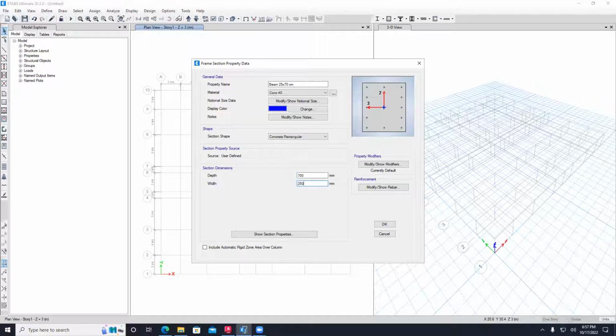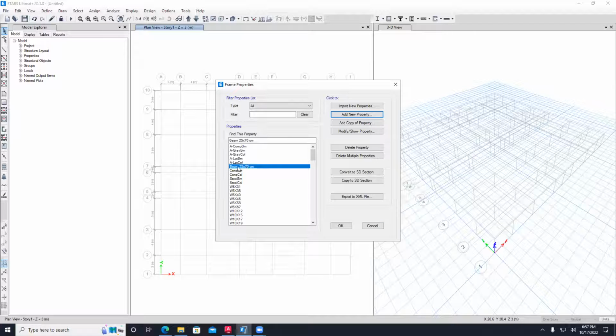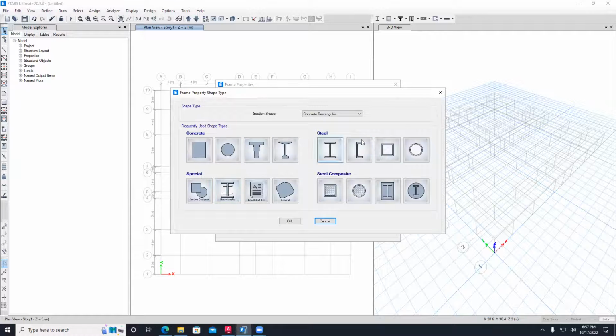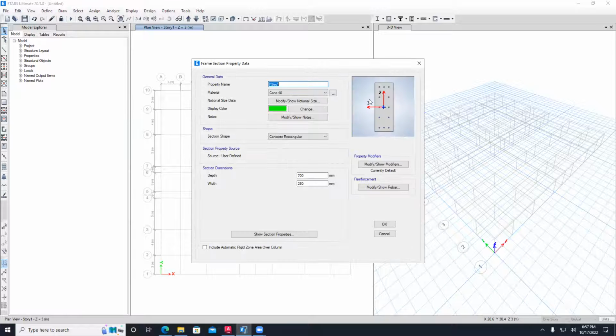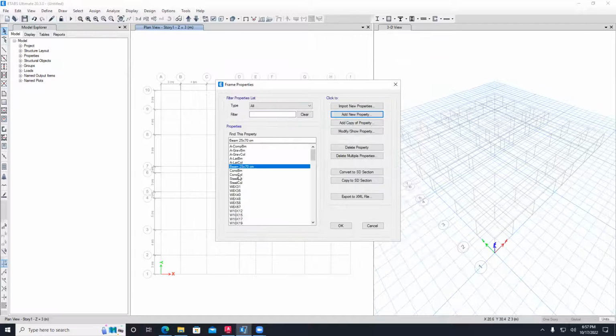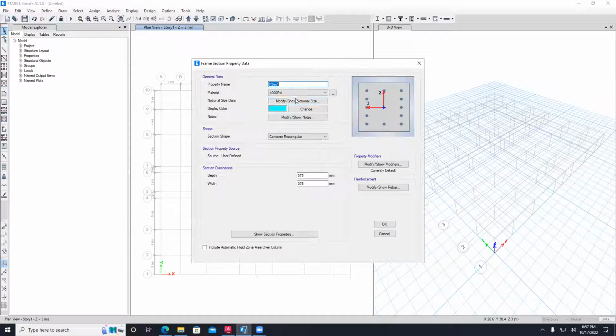and 250 millimeters. The material is defined, and then I say okay. I'll find my cross section here, beam 25 by 70. You can add new property, or you can actually take a copy of the concrete column here. You have a concrete column. I can actually add a copy of this, and I name it column 50 by 50 centimeter.